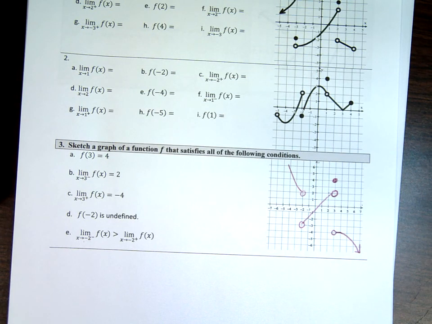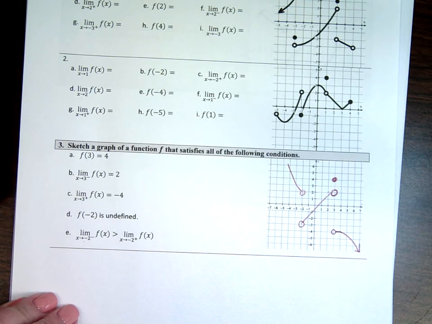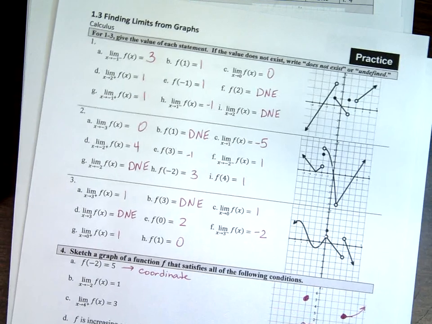We ready to move on? Okay, that's really all there is to say about that section. I'll come back with due dates and such for that particular set of problems.